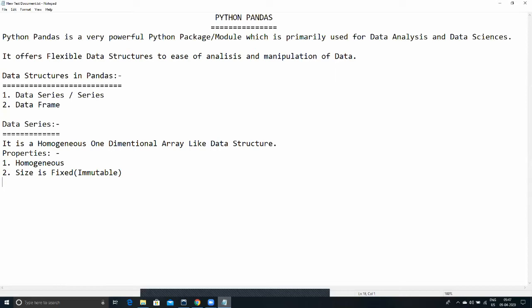So if you give 10 values to a data series, it cannot delete a value from it, and it cannot add more values into it. But the third property is that the data in the series is mutable. That is, the value of the data can be changed. That is, the value of the data is not fixed.